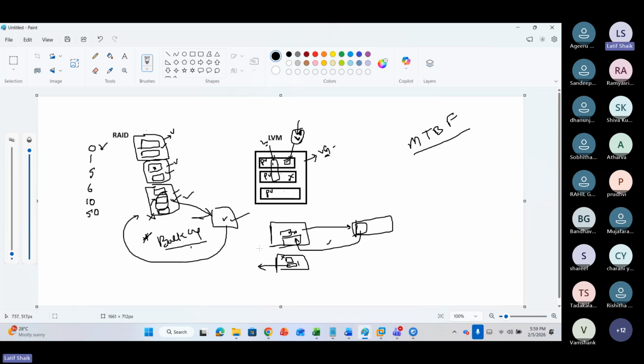Okay, then what will we do? Better, instead of 5, we'll go to 6. One disk fails, you go and replace the disk, and in the meantime another disk also fails. That's a danger. So based on the risk, we calculate and choose which level we should implement.